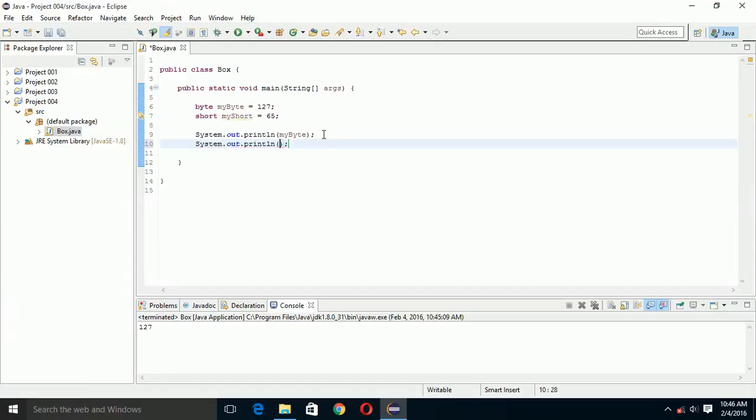Eclipse will help you autocomplete. Let's type in my short, and let's run this. 65 has been outputted. That is the second data type that I've written.